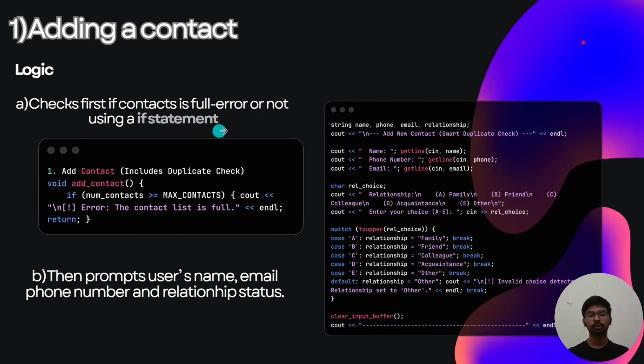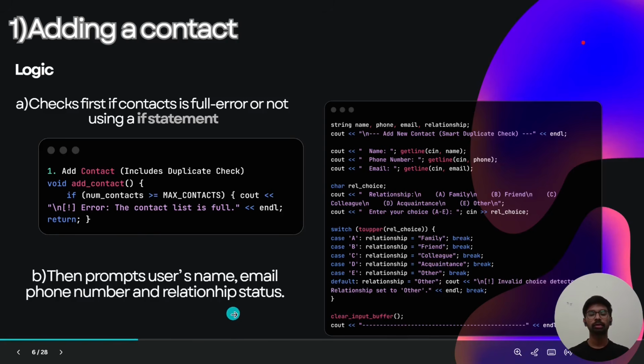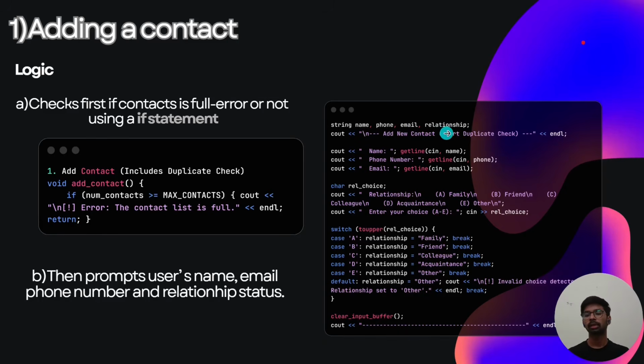First, it runs an if else statement which checks that the number of contacts, num contact, cannot be greater than max contact. As it is a demo, I've set the max contacts to be 50. If num contact is equal to 50, it will show that the contact list is full. Otherwise, it will prompt the user to enter name, email, phone number, and relationship status. For that, I have created name, phone, email, and relationship variables using string.